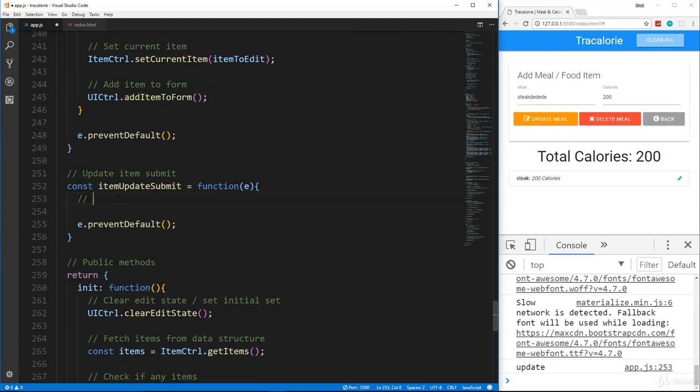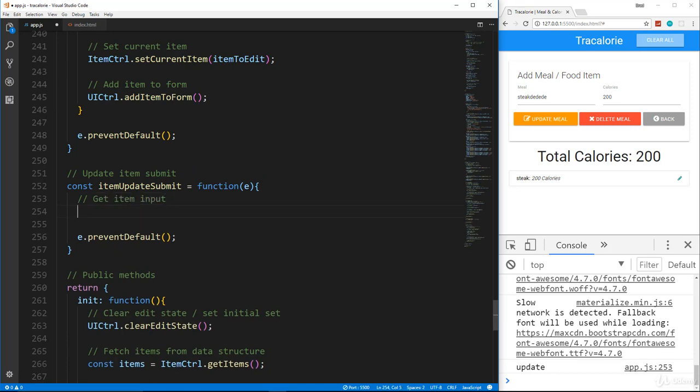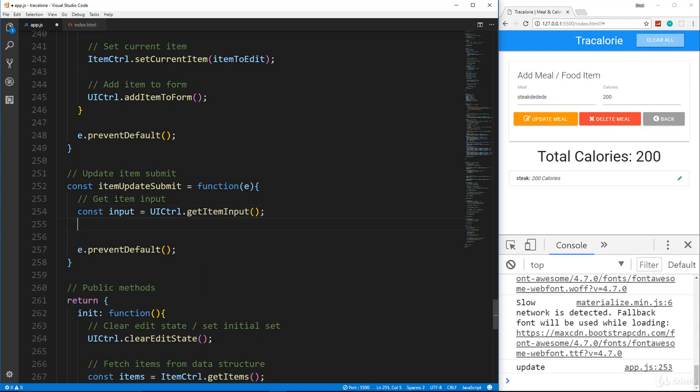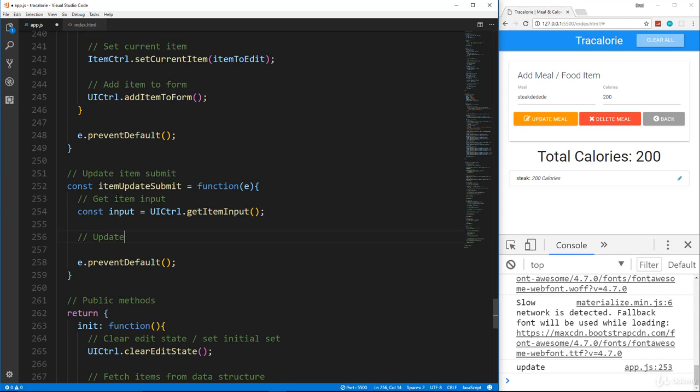And let's say get item input. So we're going to create a variable called input. We're going to set it equal to UI controller dot get item input. All right, then we want to, let's say, update item.